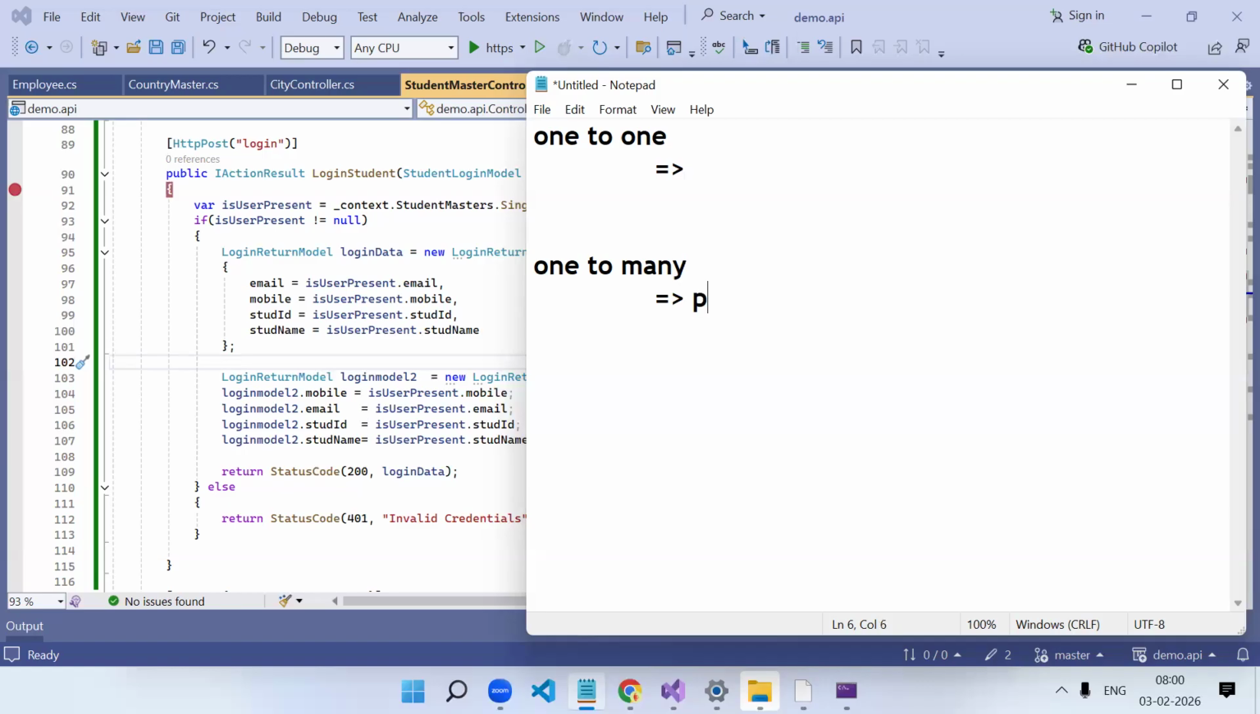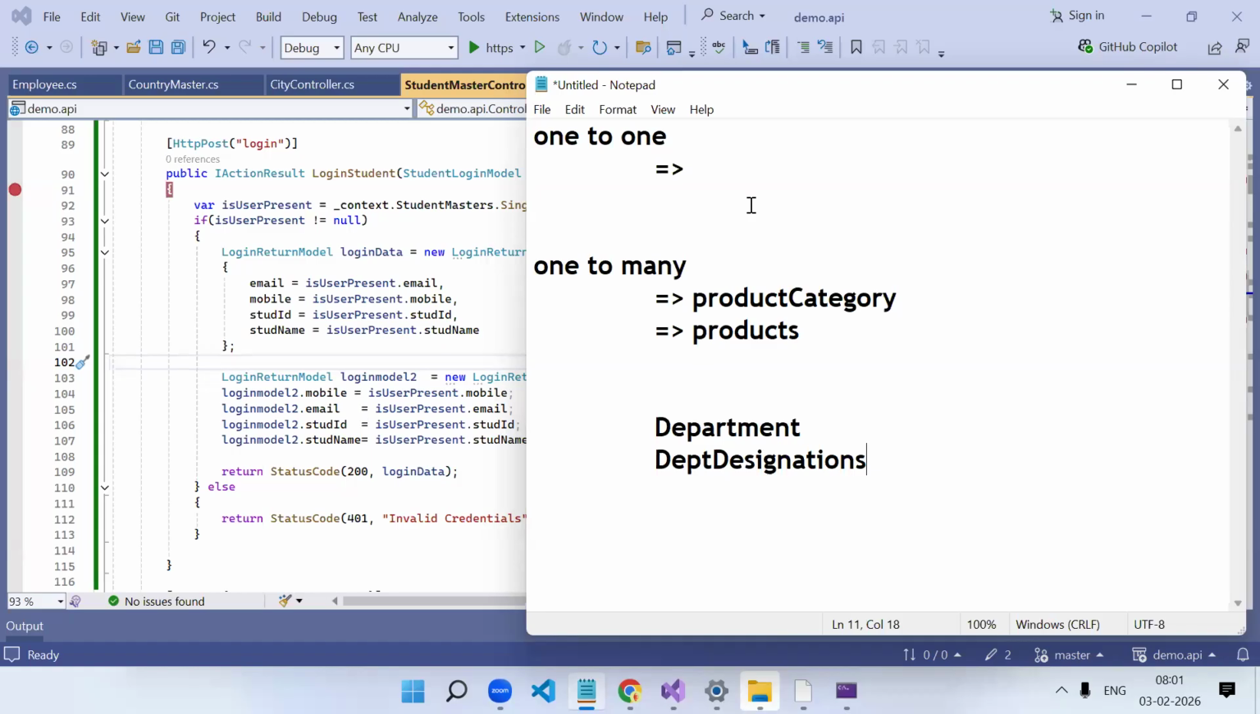Right. So let's say we have product category. This will be your first table. Then you have product. So for one category, there will be multiple products. Correct? This will be one to many. You have department. Then for one department, you will have multiple designations. Understood? This is one to many in the database. Just like that, what will be one to one then?